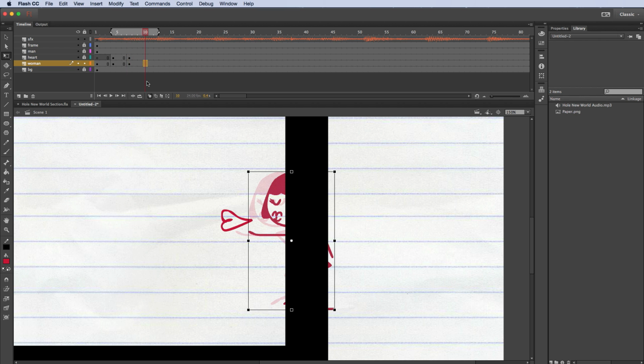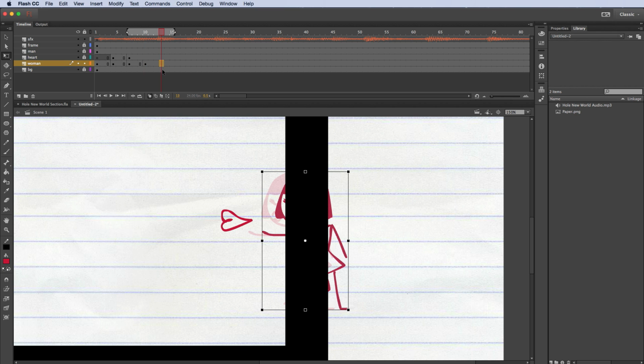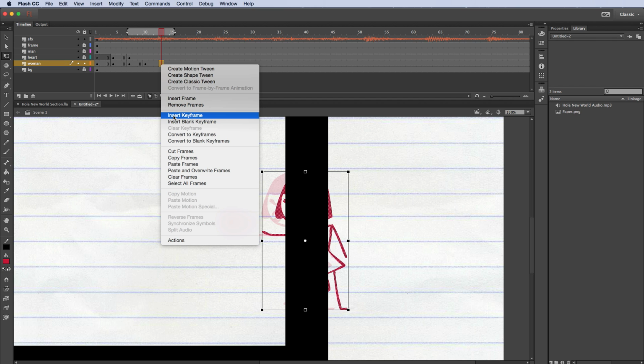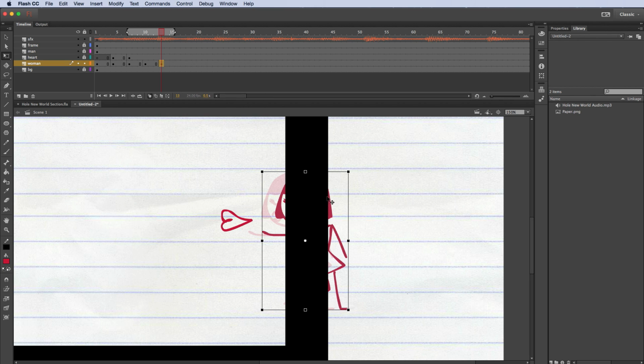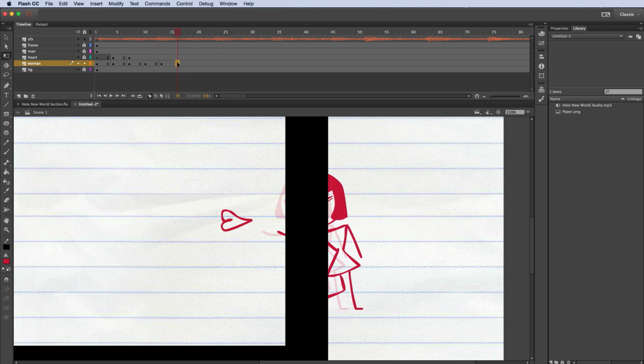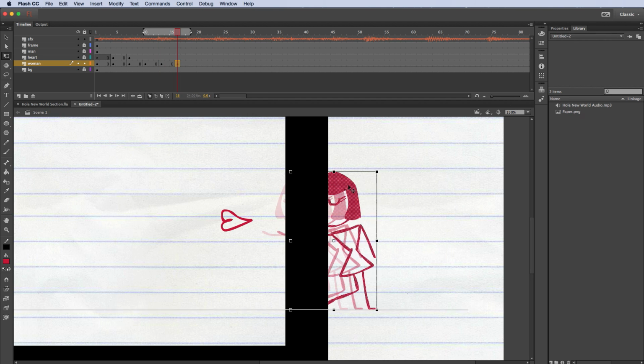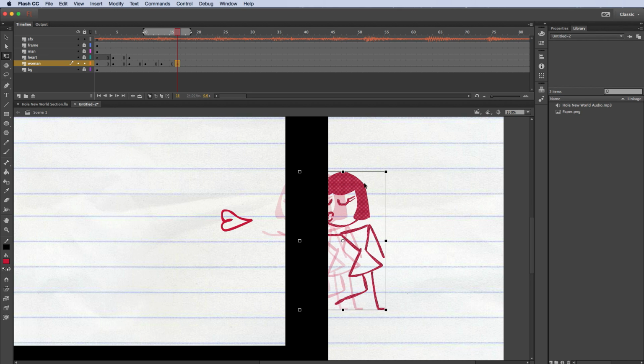And let's go to frame 10 here. And I'm going to insert a new keyframe. And I'm going to move her over some more. Again, about even spacing here. All right, now I'm going to go to frame 13, insert a keyframe, and then move her over some more. And then I'll go to frame 16, insert a keyframe, and now she's completely out of the frame. Okay.